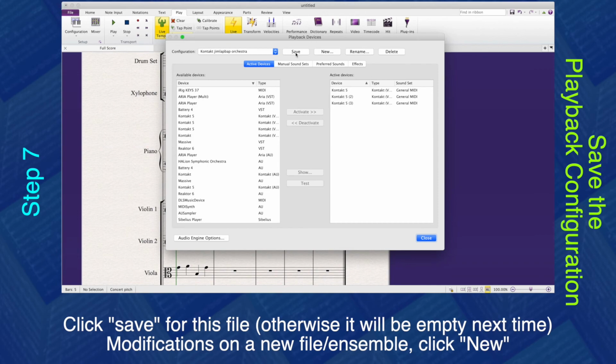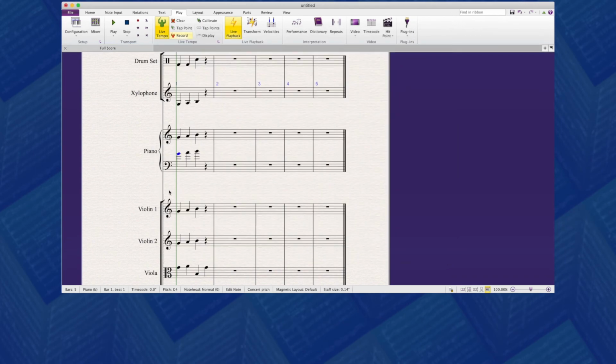And if you have a new file and you change the instruments, you have to do new. A new one means it copies this current setup. Save. This is very important right here. My brilliant masterpiece.